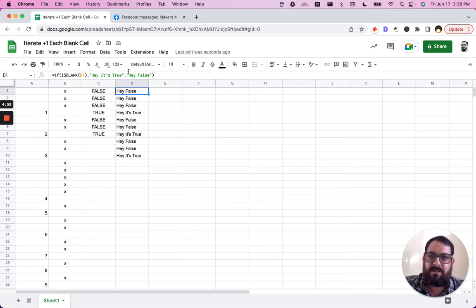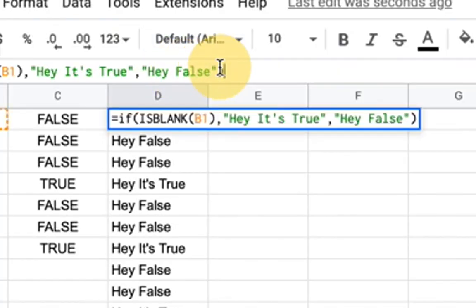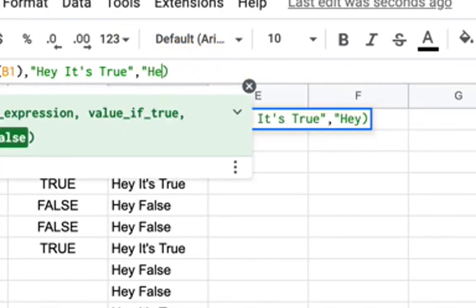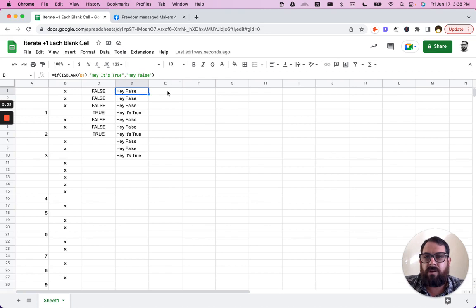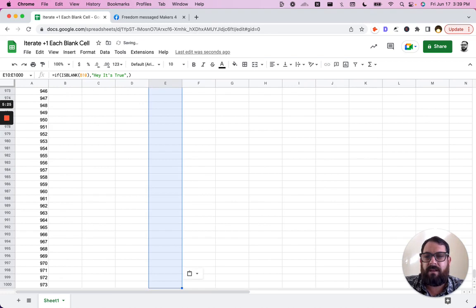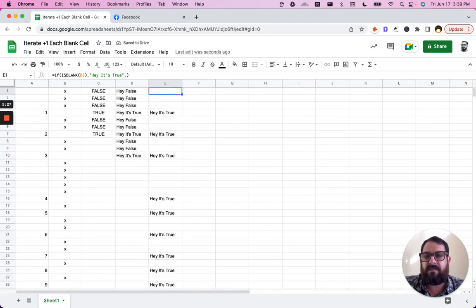And in this case, for the solution, I want nothing to happen. So we literally just delete this text, hey, false. We'll move it over here. Each step will go to a new column. We're going to just delete this false part, and let's see what happens then. We get nothing, which is correct. We want nothing. And now wherever we have a blank all the way down, it's going to give us, hey, it's true. Now, when it's true, we don't want text.